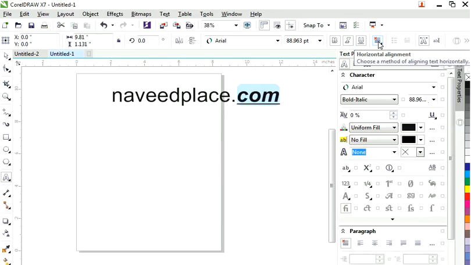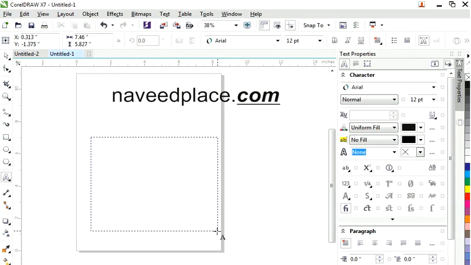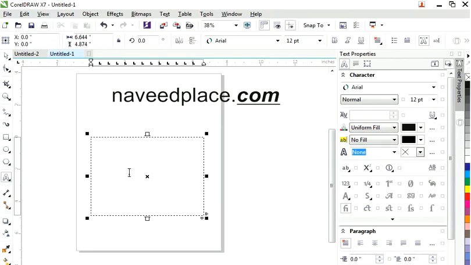Then we have the horizontal alignment. In order to use this, first I have to go again to my toolbox, and I simply click and drag and make a box. Now what do we mean by a box? Here we are showing that this is the area. It's mostly used for paragraphs. So whenever you are writing a paragraph or something like that, you can use a text box.